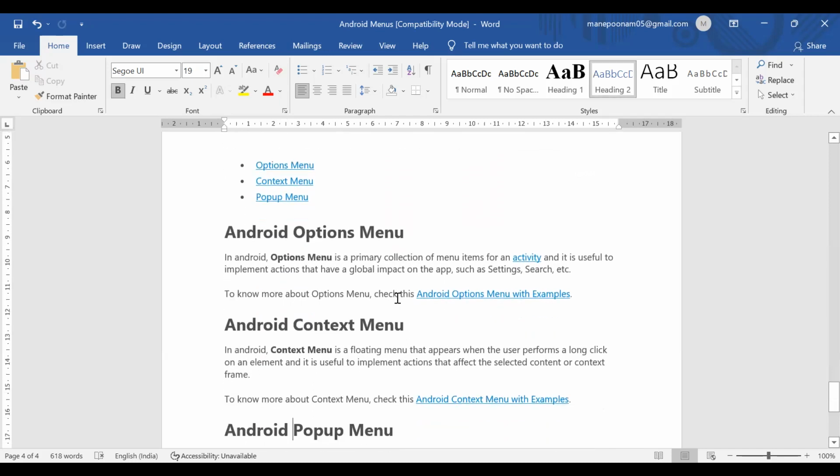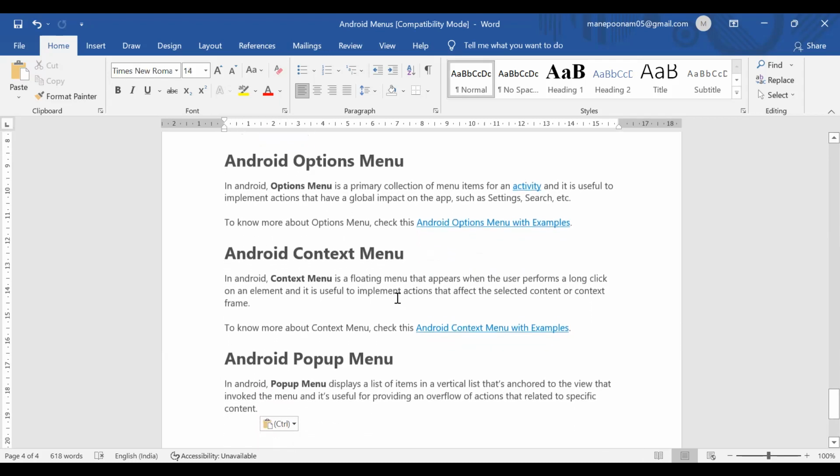Next one is the context menu. The context menu is a floating menu that appears when the user performs a long click on an element, and it is useful to implement actions that affect the selected content or the context frame. Whenever we want to display menus for a particular item, we long press it, and when we press for a long time, a dialog box appears. So this is the context menu. We're going to see the context menu example.